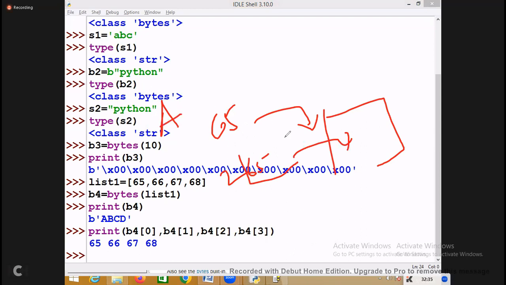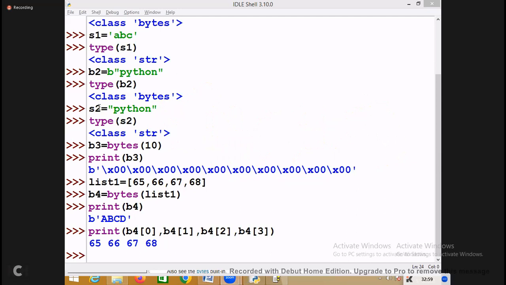How will A be stored in memory? This A will be converted into its equivalent decimal value. The decimal value of A is 65, which is called the ASCII value. And then this 65 is converted into binary. So this bytes object works like a buffer.